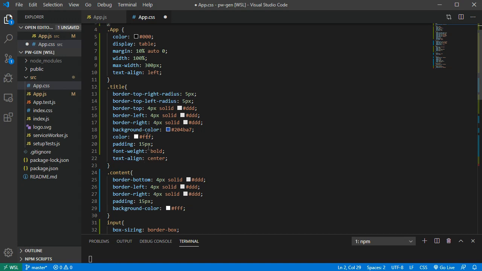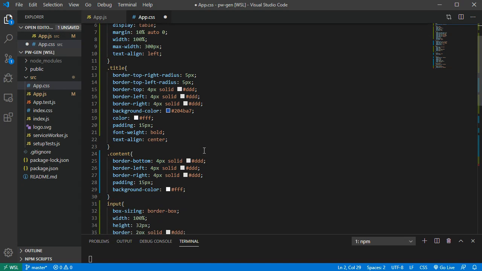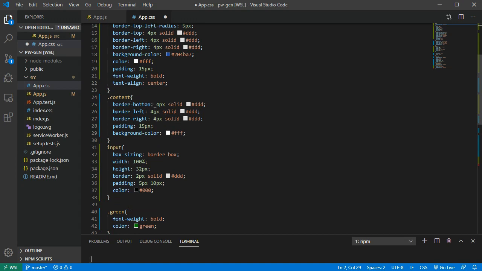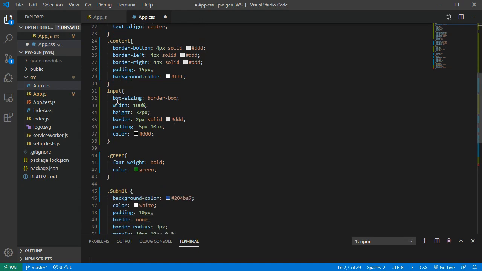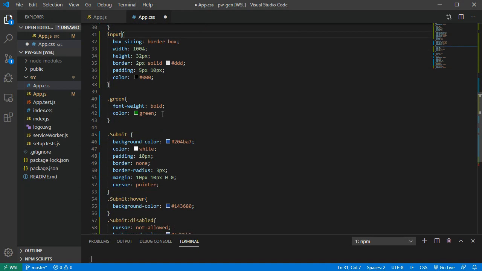There's gonna be a title section. I have border radius and background colors. I will have a description. In the description you'll have a link to the source code, so you can go ahead and copy this code if you are following along with me. So there's the content, got a border, bottom left, right, padding, background color for the input styling, and green class, that's for the rules. Whenever our password meets a rule, the rule becomes green, and font weight, it's bold.